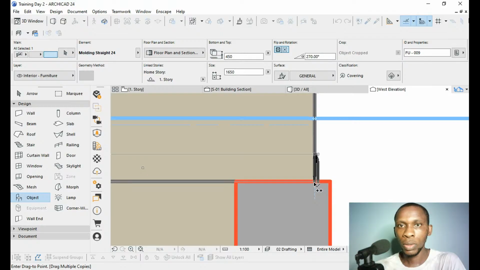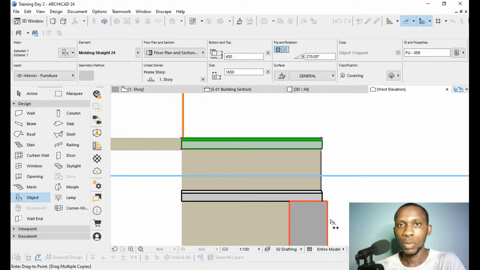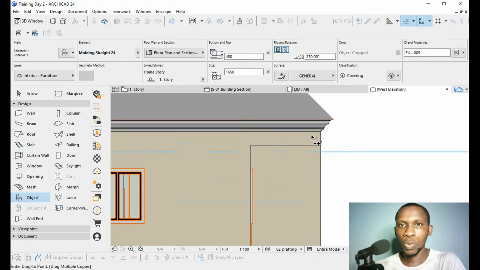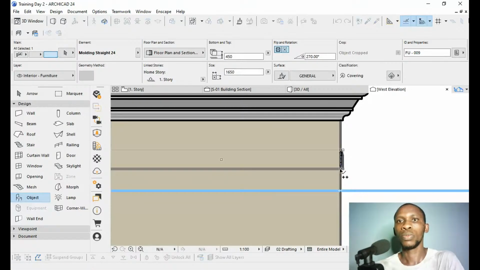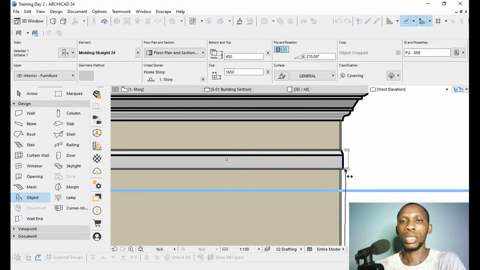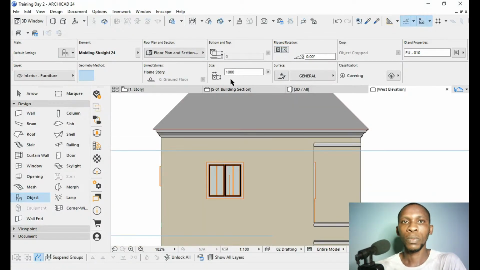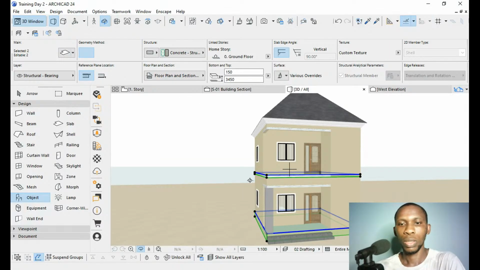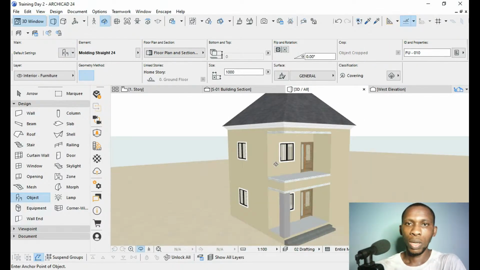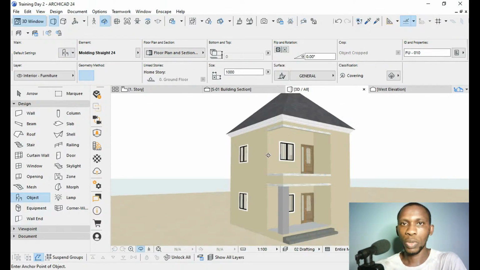Right, one. All right, we have the next one, two. Also we can exit the control, the multiple copies, and then we can go down to our model and see what happens. All right, so this is what we have here. This is what it's looking like.